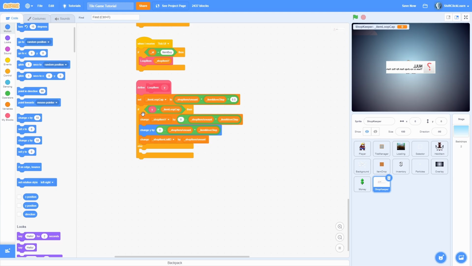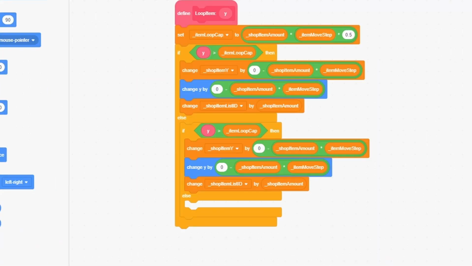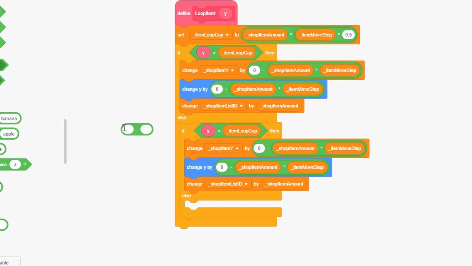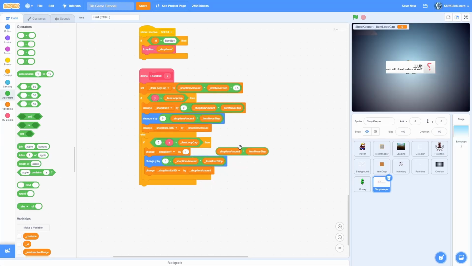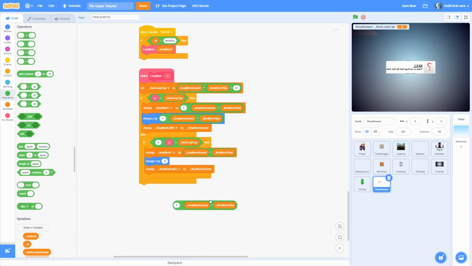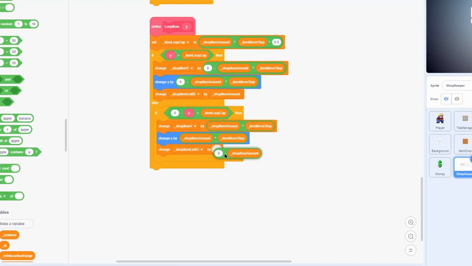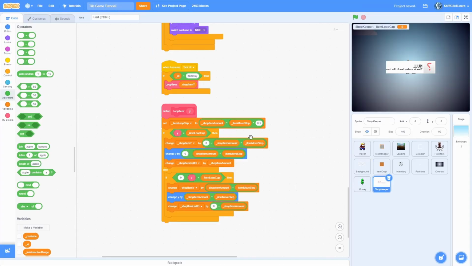So now let's do the opposite. So duplicate all this and then do if the 0 minus Y is greater than the loop cap, and just do an if here. Then we want to take out the 0 minus and put that in here. Then same for this guy. And then we just want to do 0 minus the item shop amount in the bottom. So this will make it loop correctly.